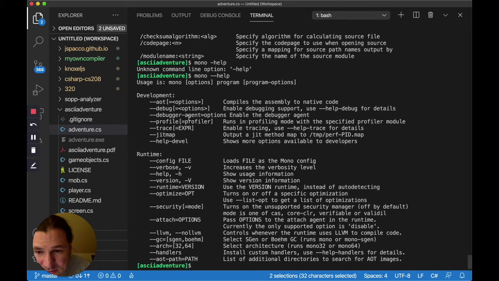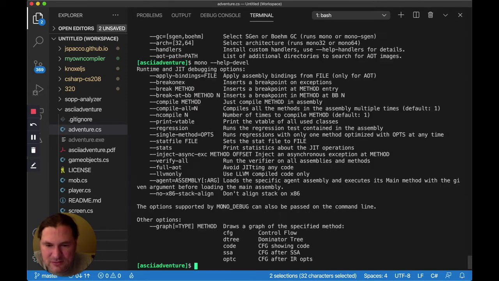Help. Okay, good. Help devel. Version, runtime. I'm not missing it, right? LLVM is super cool. I wish I could just spend some time doing LLVM projects. I wish I just had time to work on projects. This is kind of a project. Okay, help-devel for developers. Compile method. Oh, wow. Oh, breakpoints. Oh, how cool. Single method, stats, inject, verify, LLVM only.